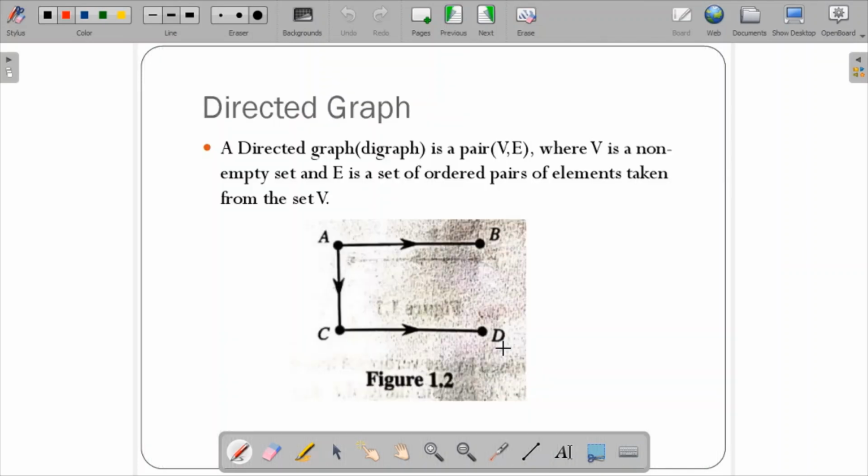A directed graph, or digraph, is a pair of vertices and edges, where V is a non-empty set and E is a set of ordered pairs of elements taken from the set V. Here the edges have directions, and that's why it is called a directed graph.